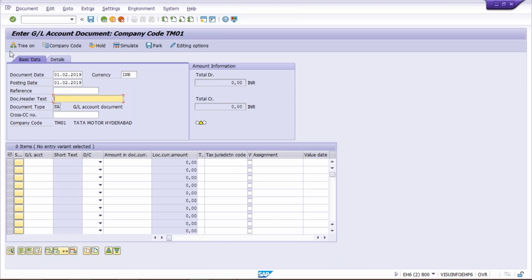Whatever details you are getting at header level cannot be controlled by the field status group. If you know the logic behind field status group, then you might know that whichever line items are appearing are going to be controlled by the field status group. If you don't know, then in future we'll try to record separate videos for that. I have already uploaded a basic settings video. You can watch that video; you will have the link in the description box. You can search for basic settings and watch it. So, this reference field and header text appear at header level.